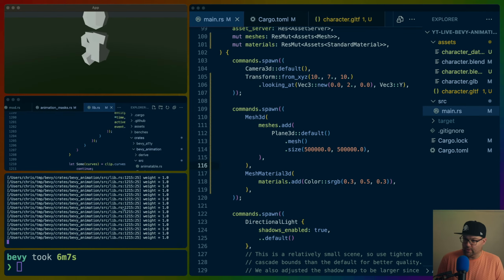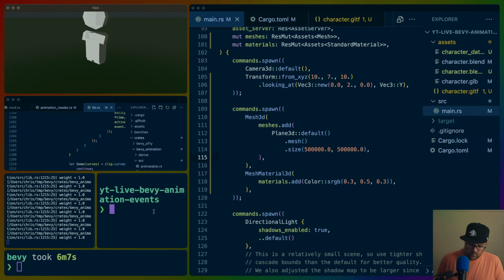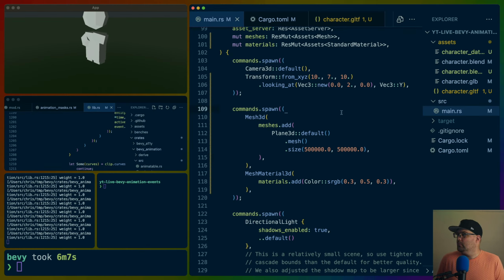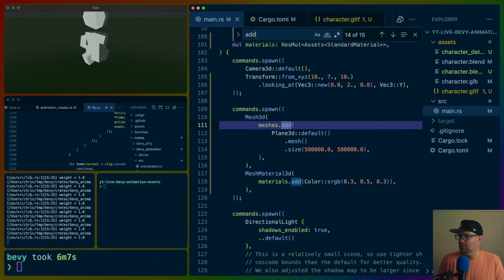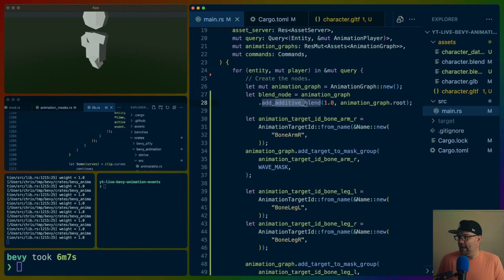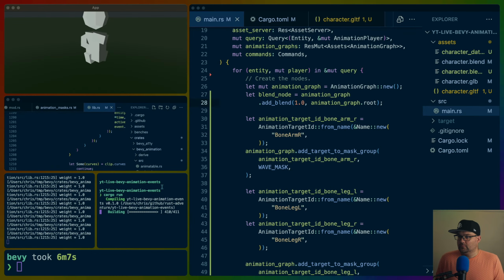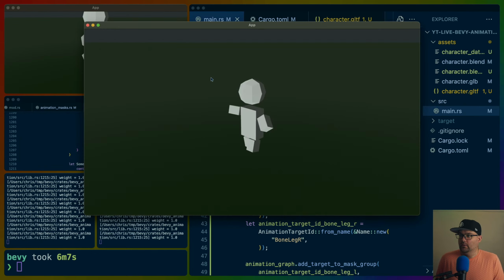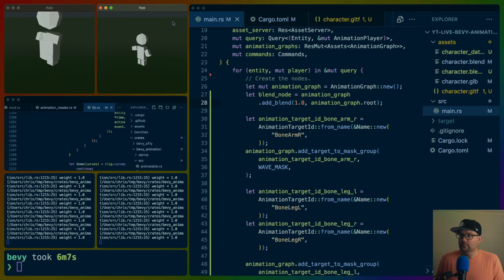If I open another terminal here, I can actually show them side by side. So I'm going to take additive blend out and just do add blend, and then I'm going to cargo run this again. We end up with this. You can see that one of these looks correct and one of these definitely does not look correct. And the question in my mind is why?